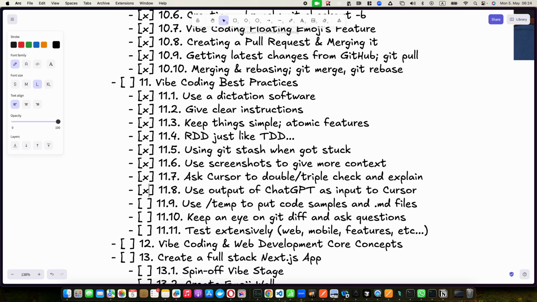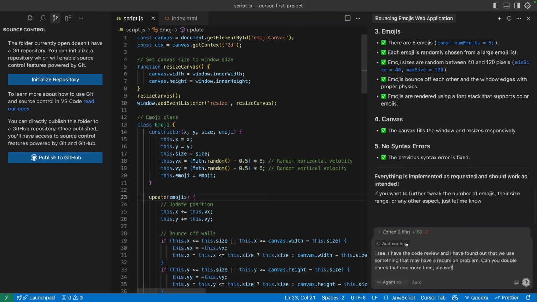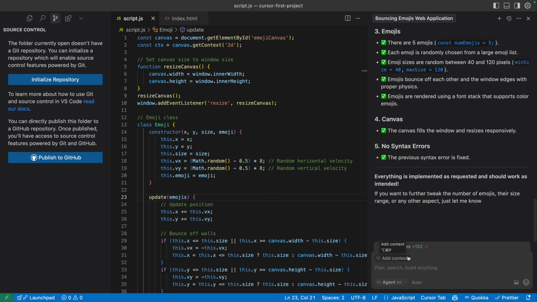Another approach that I really like is that I use ChatGPT, as the ChatGPT output becomes an input to Cursor. What do I mean by that? Let me open ChatGPT here.